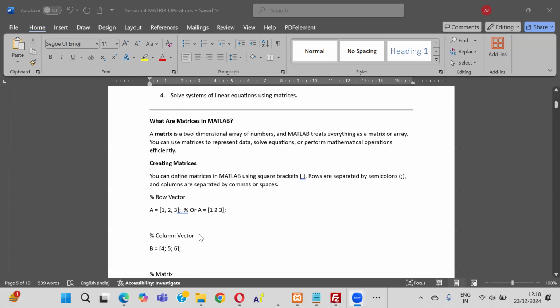What are matrices in MATLAB? So a matrix is a two-dimensional array of numbers. In other programming languages, we also call it a multidimensional array. And MATLAB treats everything as a matrix and array. So you can use matrices to represent data, solve equations, perform mathematical operations, and many more.